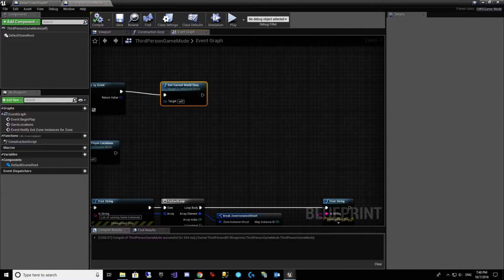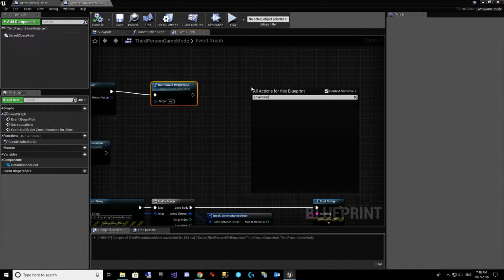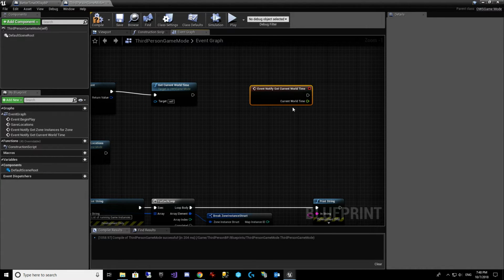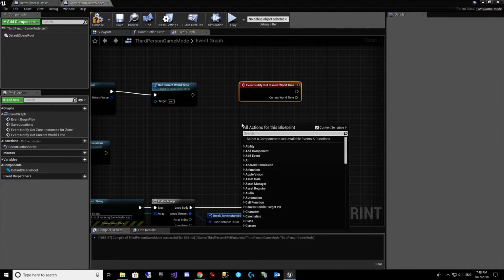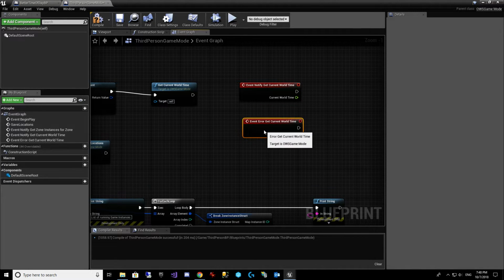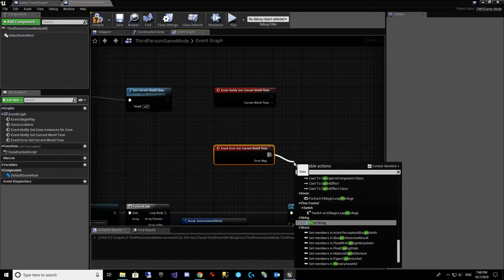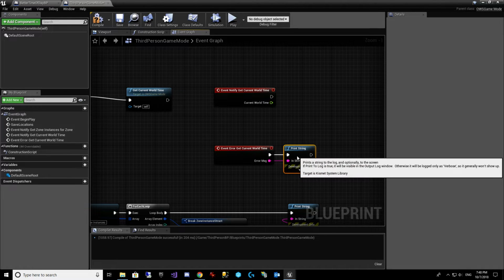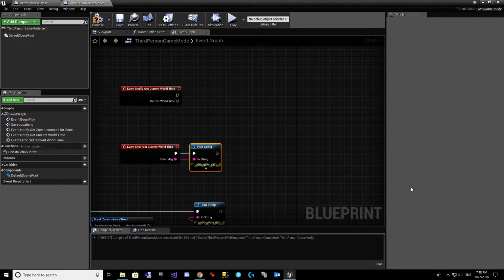So, and we'll do event, if I could spell, notify, get current world time, and as always, error, get current world time in case there's a problem. This will help us find that problem.